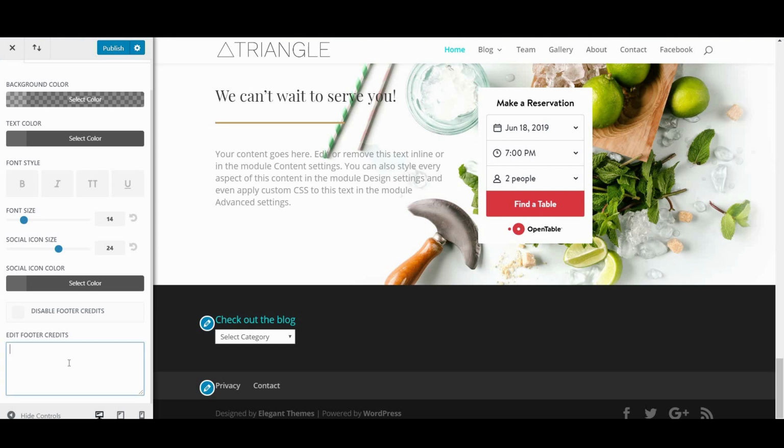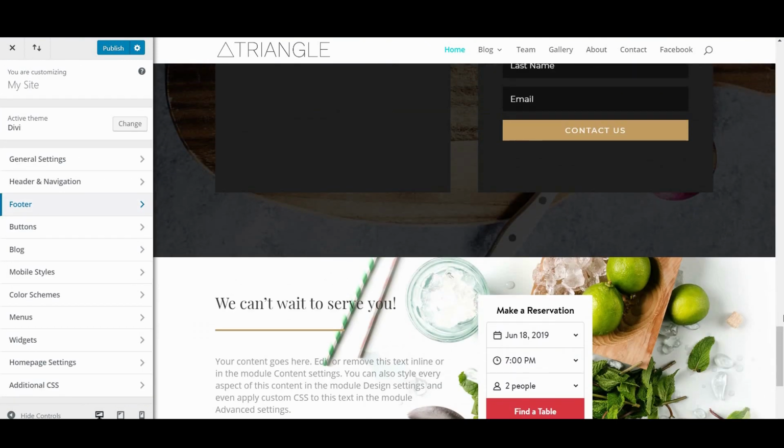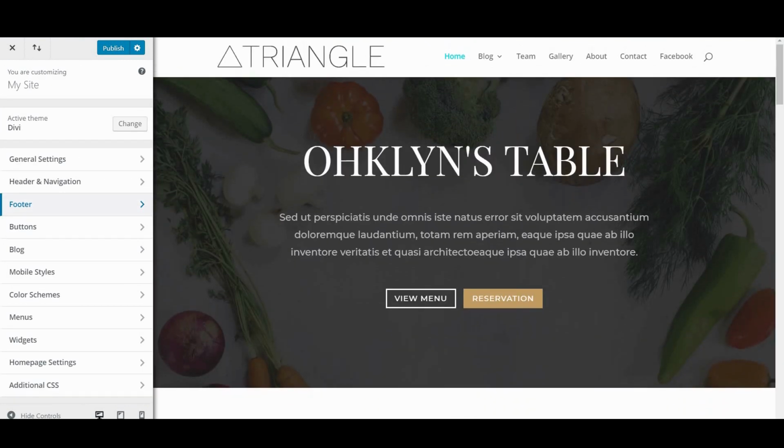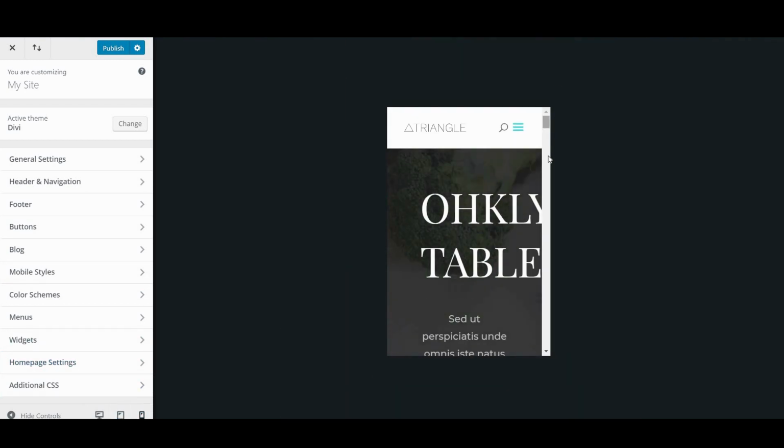So for example, you could change it to something like that. A little signature. And yeah, so that's basically the footer, and that's basically also it for the theme customizer. Other handy things to know is that you can view a tablet-sized view or a mobile view while you're making these changes so that you can be sure everything looks great.